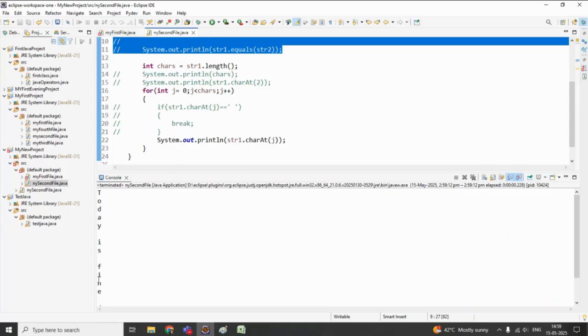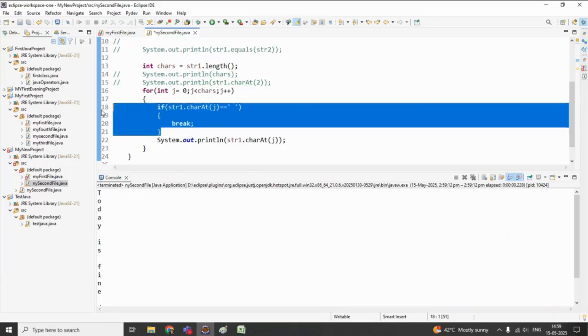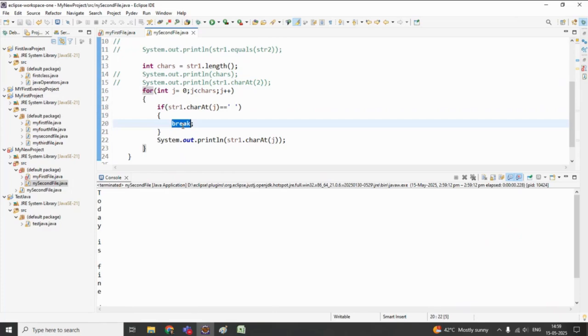Okay. We should give continue instead of break. Continue needs to be given, right? The same as the one we did before. Okay, continue. Now if I run this, okay, today is fine day. So you will get the difference between continue and break. Okay. So this is the thing.